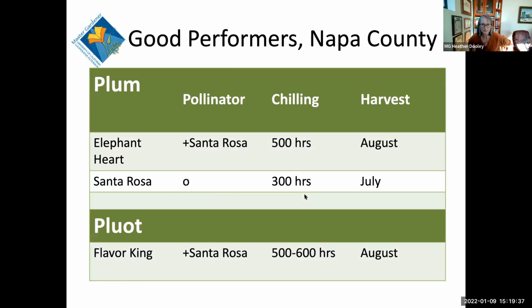Here's an example on plums. Now the elephant heart plum, they're suggesting a pollinizer tree be the Santa Rosa. And look how few chill hours, 500 chill hours. But if you only have room for one fruit tree, a Santa Rosa would be something you can plant, and you don't need another plum tree to pollinize that Santa Rosa. Very few chill hours.